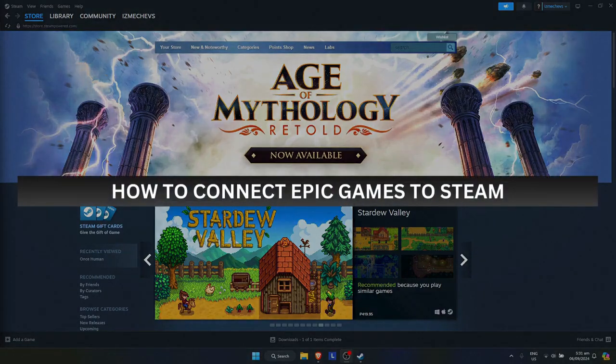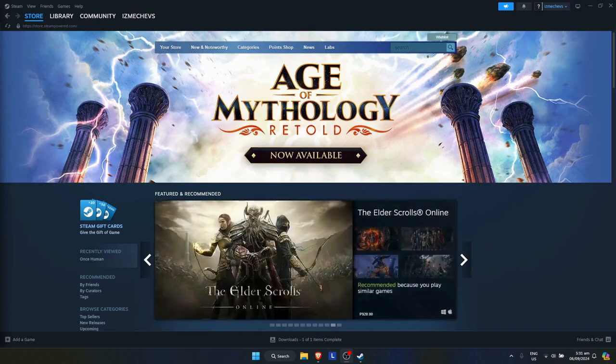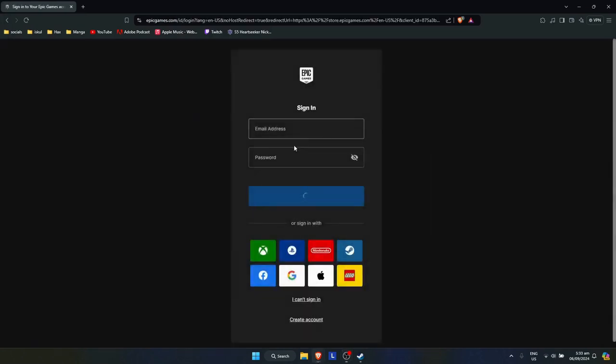How to connect Epic Games to Steam. So first, what you want to do is just open up your Epic Games on your browser. So just open up your browser and open up the Epic Games website. Now once you are here on the Epic Games website, just make sure that you sign in first. So click on sign in. Now just sign in with your Epic Games account.